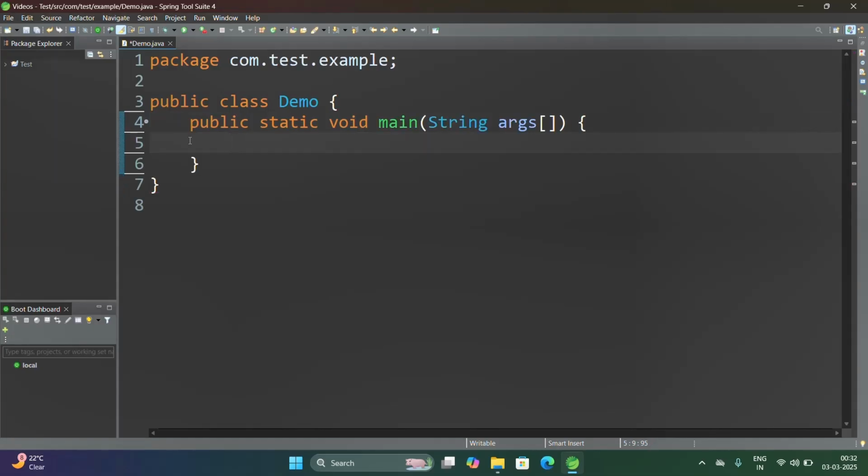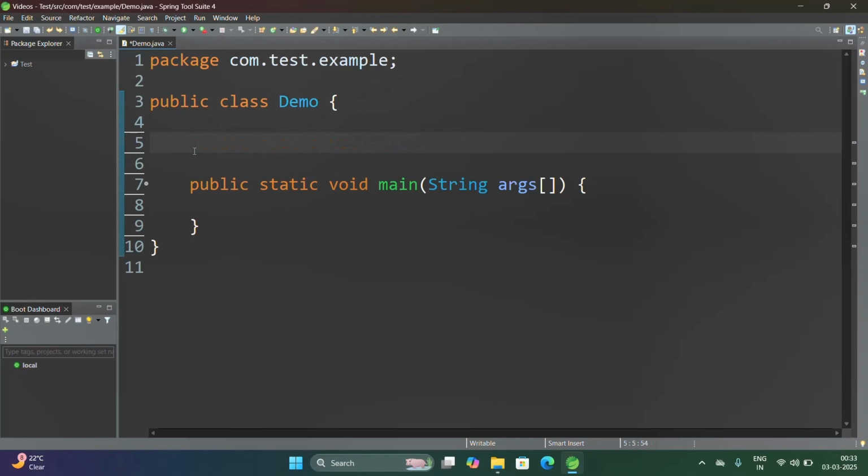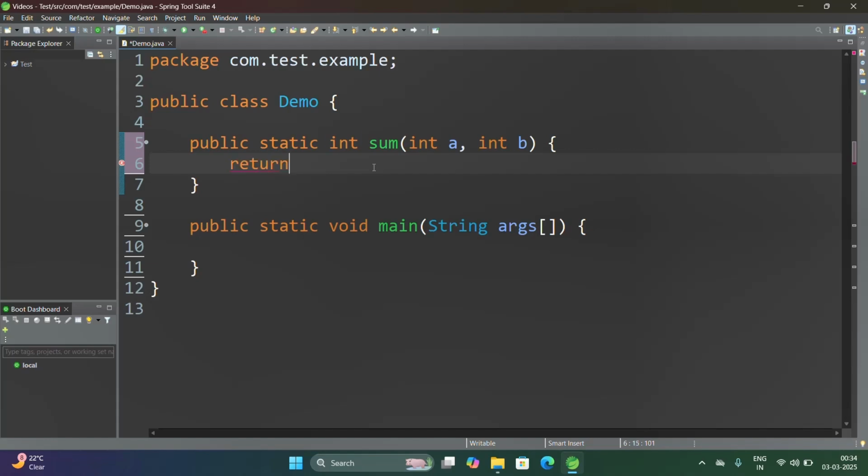I've created a class here called demo, and a main method. Now let's create a method. It is public static, the return type will be int, and the function name will be sum. We will pass two parameters, int a and int b, and simply return a plus b. This value will be returned to the main method.